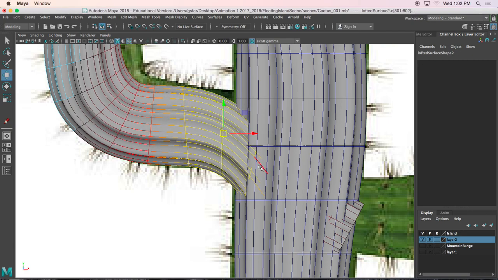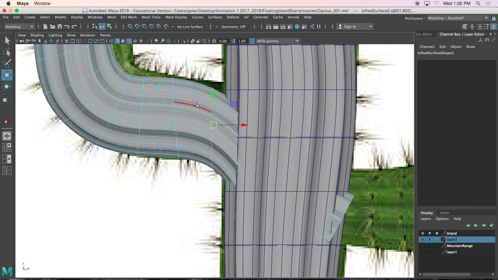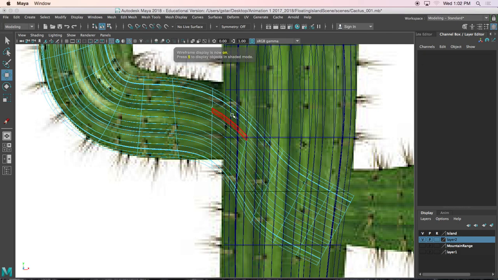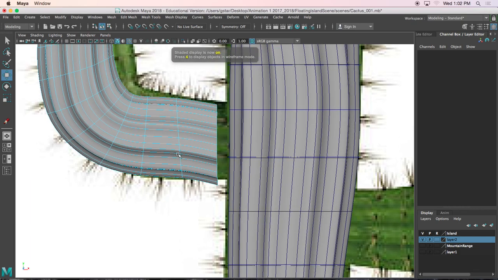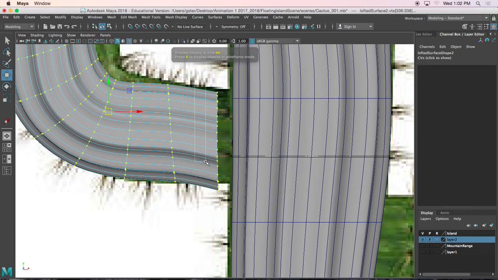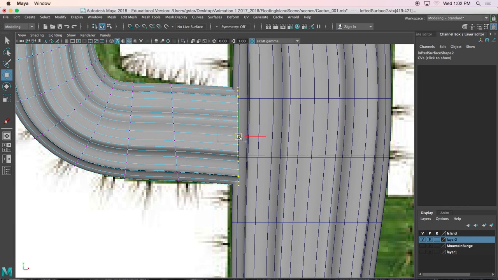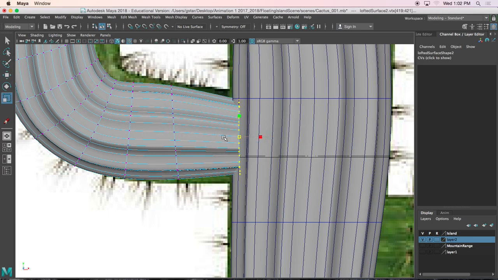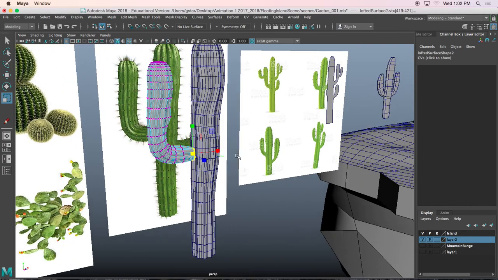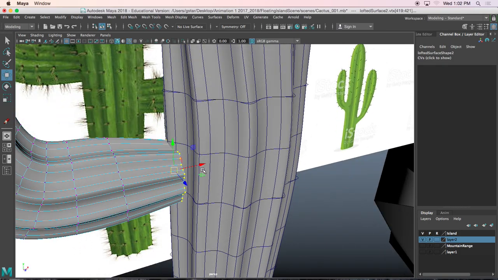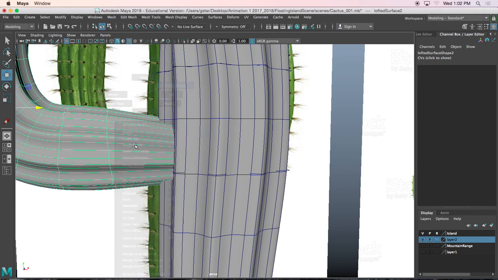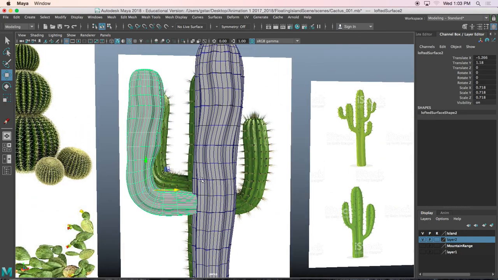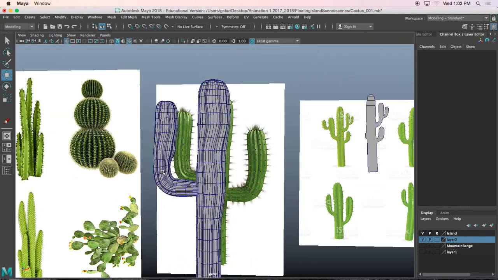So I'll press B again. I'll select the faces here that I don't need, delete. I'll press 5. I'll go to the vertices. I'll take this guy here and move it in. Press R to scale it down. Press W. Kind of shove that right in there. And we're going to repeat the same exact process on the right side.